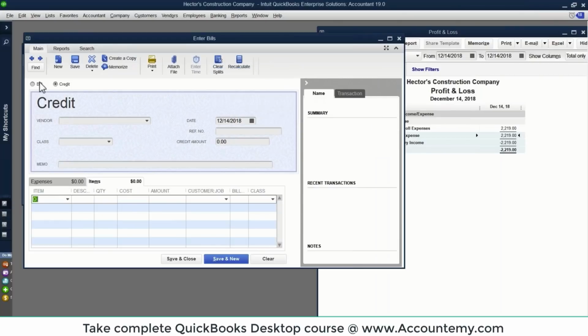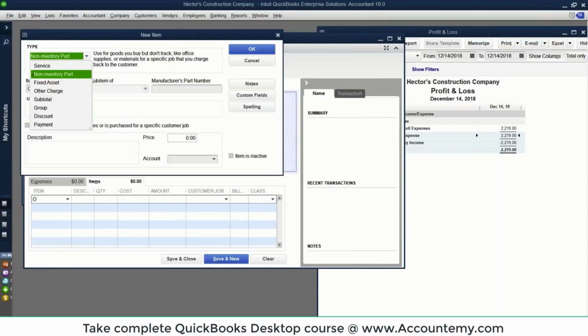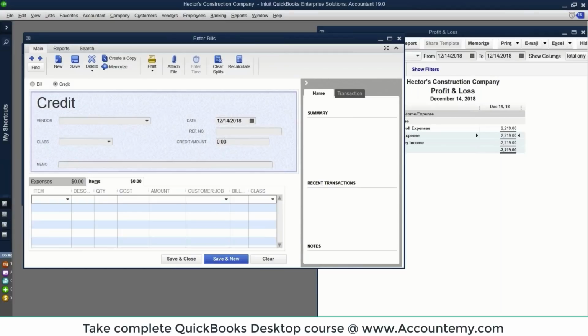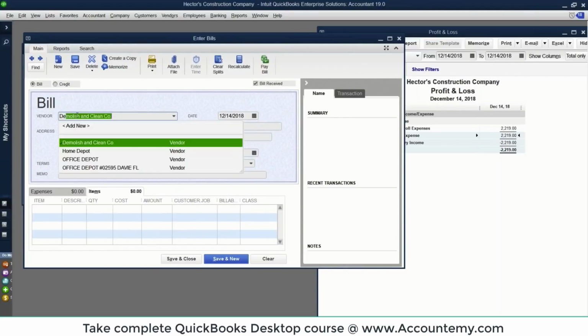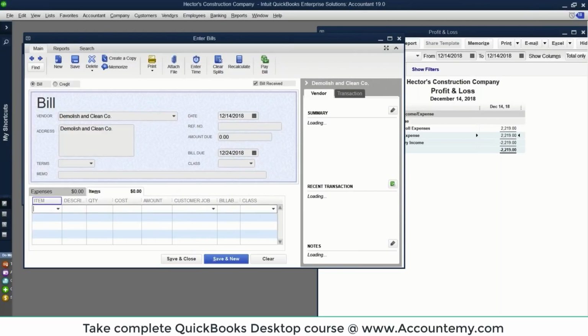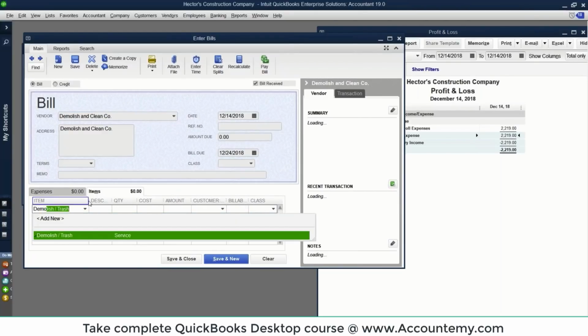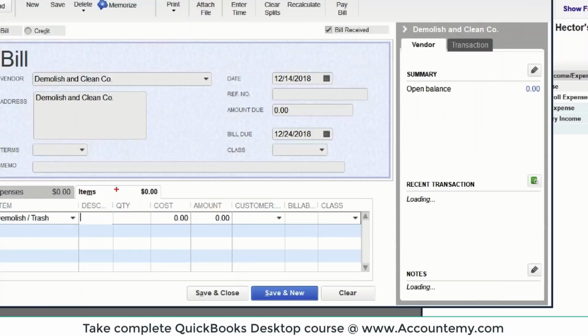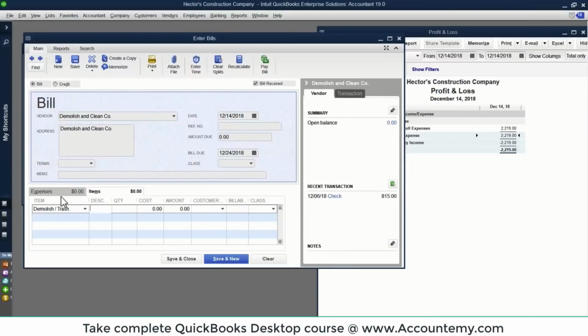Give me a second. Okay. So bill, and let's say we have Demolish and Clean company, and they're going to charge us for demolition. And notice that I'm using an item, and we covered this quite a bit on the part one class. I'm using an item and not an expense account. So I'm using the item, and I'm using the demolition and trash item. And in this case, let's say they're going to bill me for 75,000. Okay, so they're billing me for half of it.